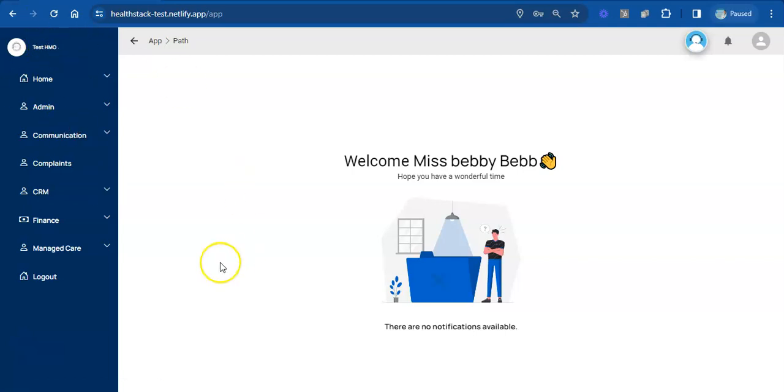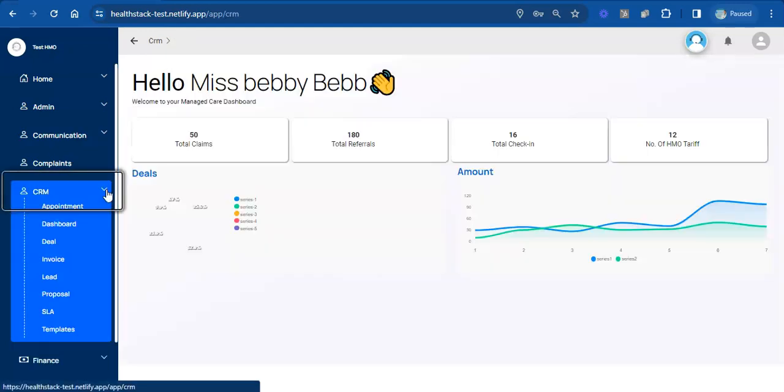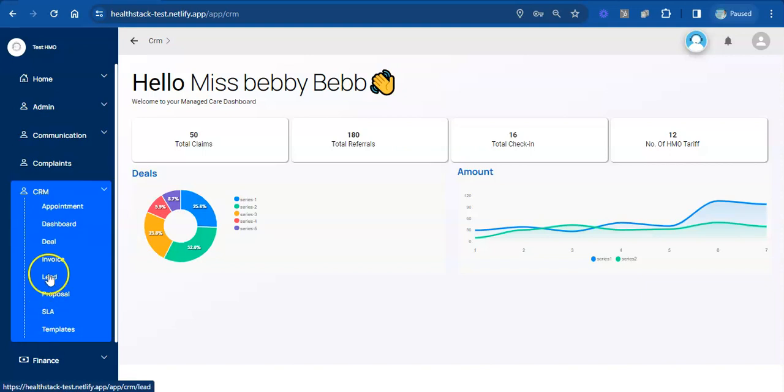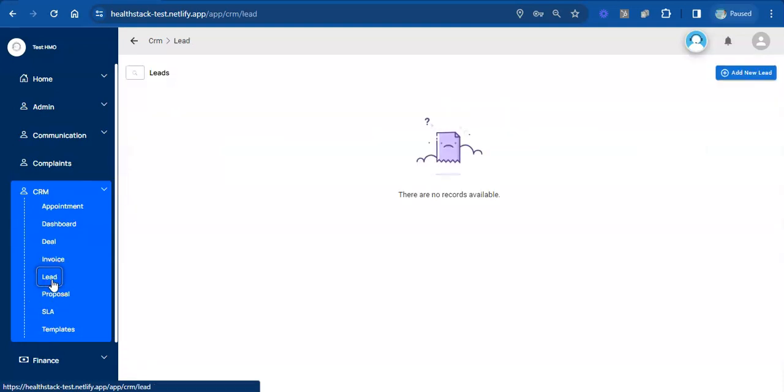I'm using a test HMO account because I don't want to create another demo account using your organization's support account. So let's go over to the CRM module and select lead. Right now, I'm a sales team member, right? I'm from the telesales team, and there's a new customer called Lookman Limited. As a telesales person, my job right now is to onboard this new organization called Lookman Limited.